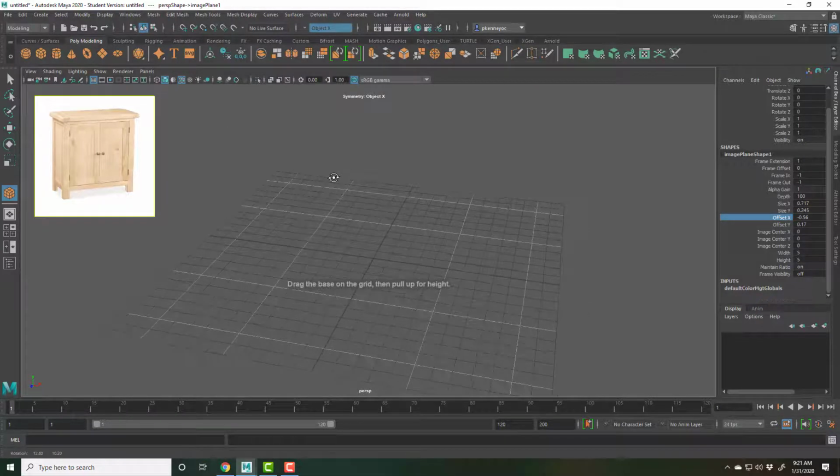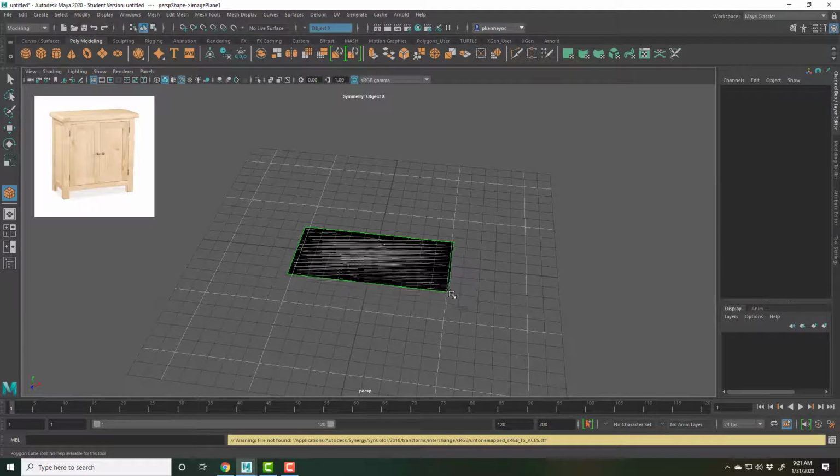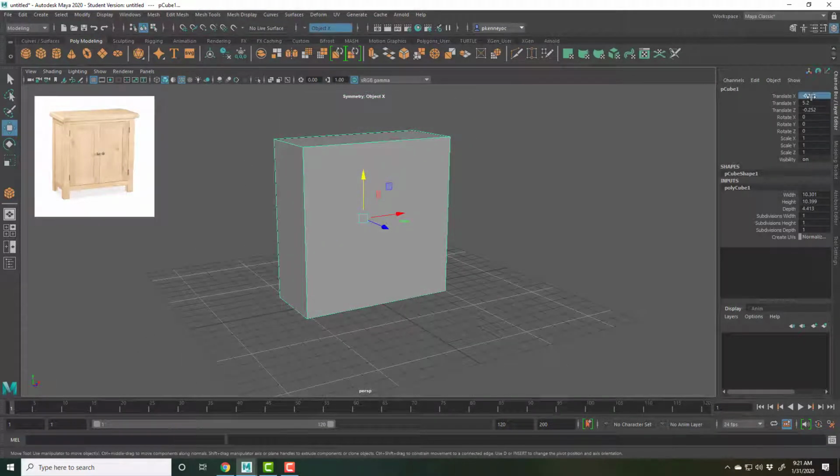So let's go ahead and click on our polycube and just go ahead and draw out the broad dimensions of this. I'm going to zero my x and z axes, not my y. Not just yet, so I'll type in 0, tab, 0.